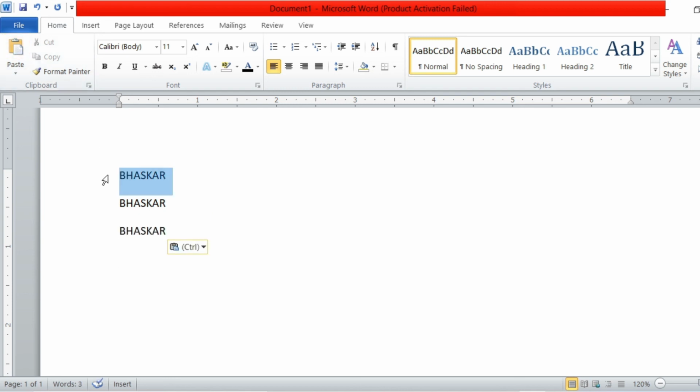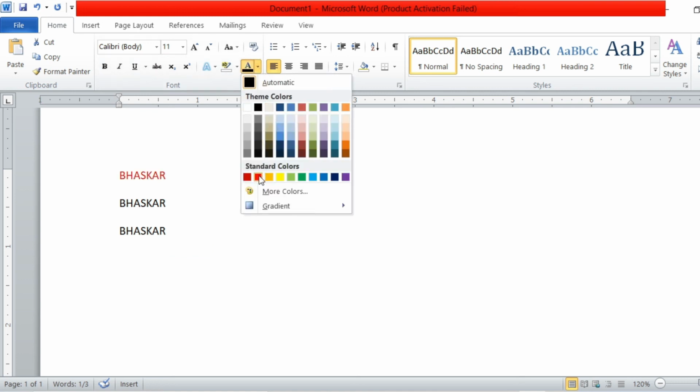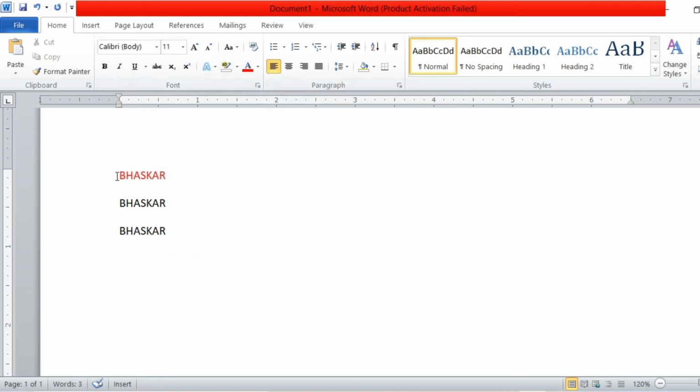Now I will change this text to red and I'll show you what is the difference between copy and cut. See, this Bhaskar is in red color. I select this text, I click on cut. Automatically you will see this Bhaskar is gone, that red color Bhaskar. I want to paste it here. I double click there and click on paste. See, that red color Bhaskar came here. So this is the difference between cut and copy.